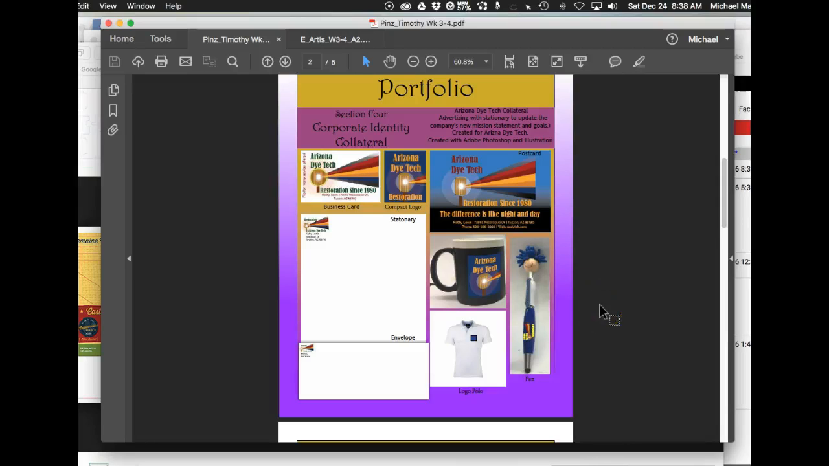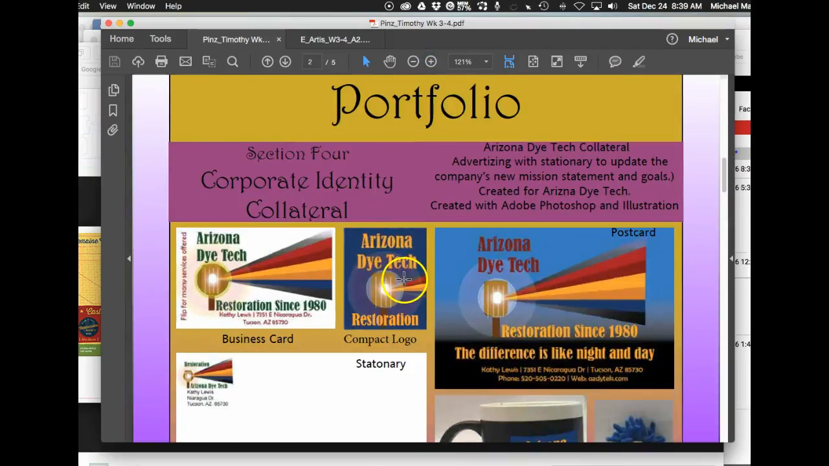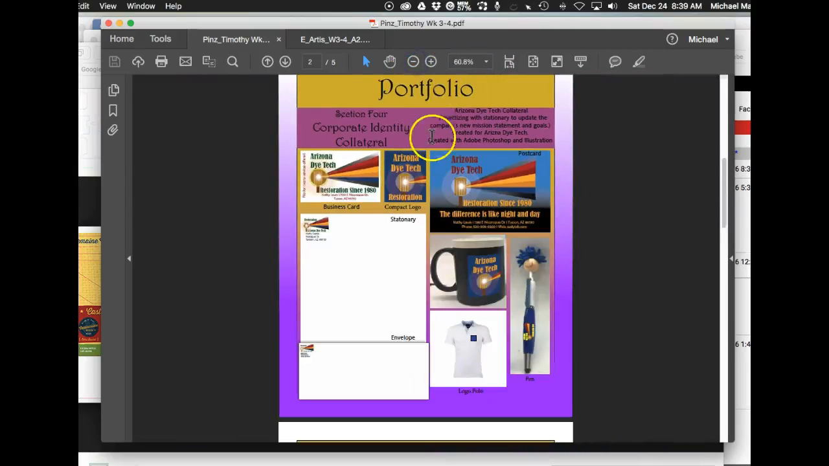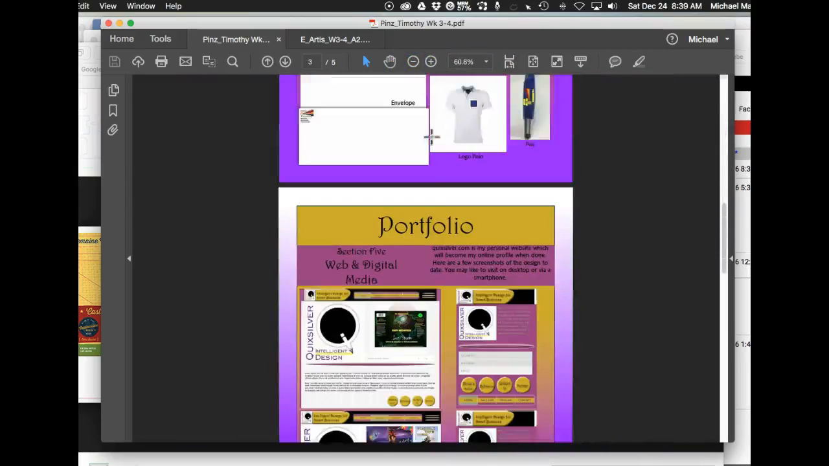The business card, presumably, okay, that's the business card. Letterhead and envelope. Okay, there's your contact information. All right, so those are my comments there. I'd like you to think about that for those two pages.